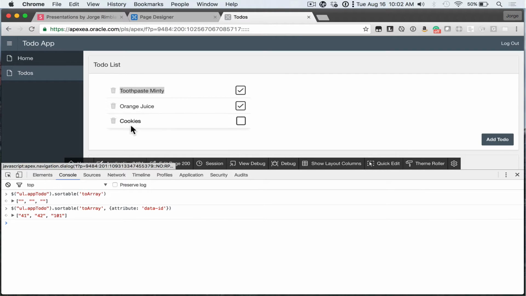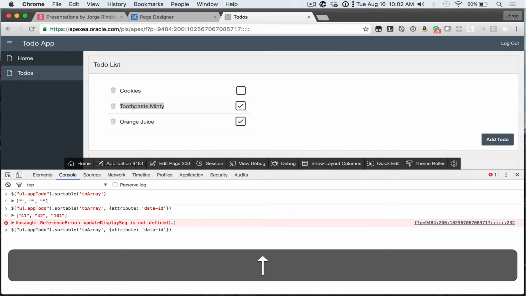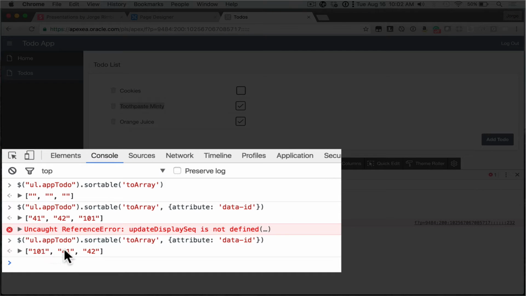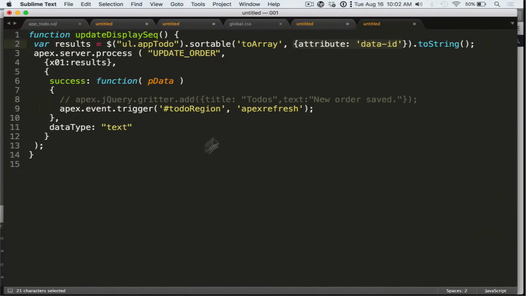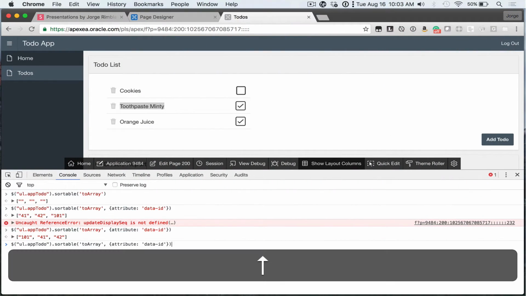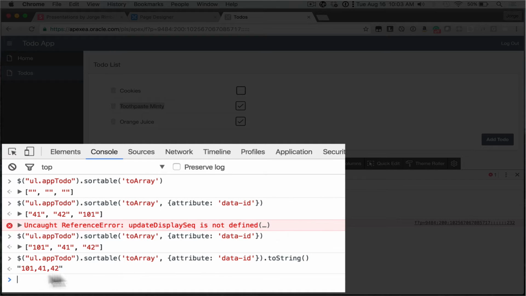If I move cookies, which is 101, to the top, I do get an error, but I can still call this, and now I'm going to get 101 as the first element, 41, and then 42. Okay? Now, you'll notice that there's a toString. I'm going to turn this array into a string, toString, before I send it over to our AJAX call. And that just makes it a comma delimited list of IDs.